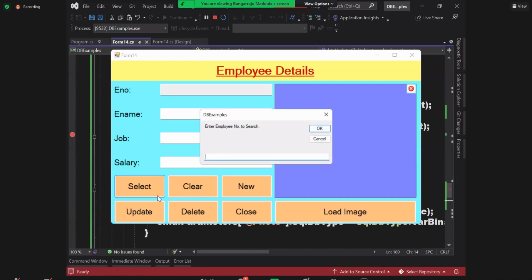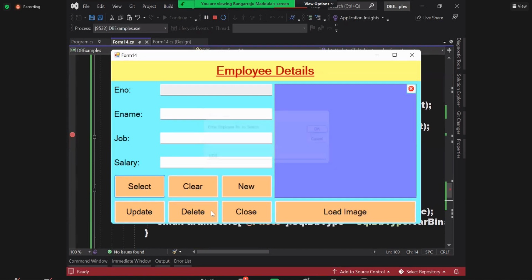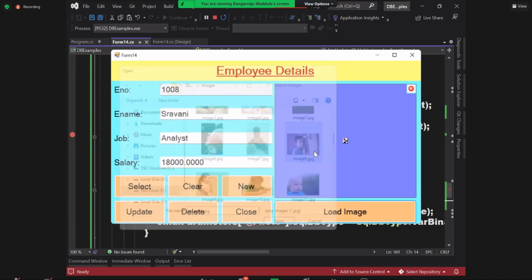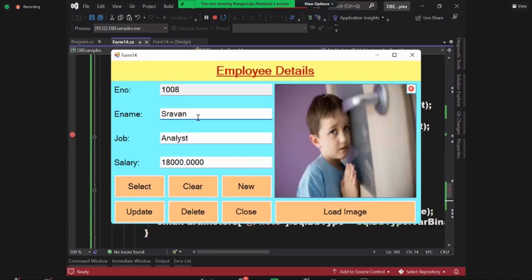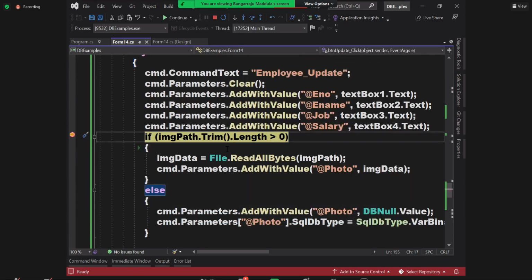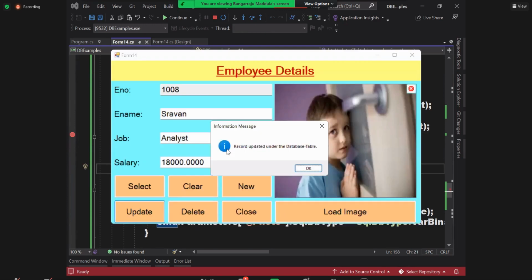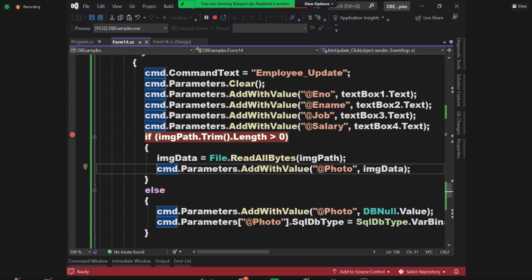I'll say select. Okay. 1008 is the record I'm selecting. So just go for picking a photograph. Changing the name also. Click on update. Did you select a photograph now? Come on here. Respond fast. You selected a photograph. When I click on update, the path length is greater than 0. So it comes here and it is updating the photograph. So record is updated and you can go and verify.